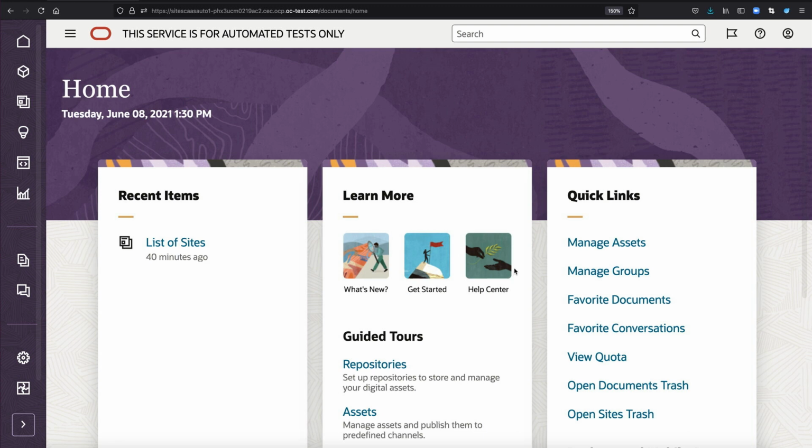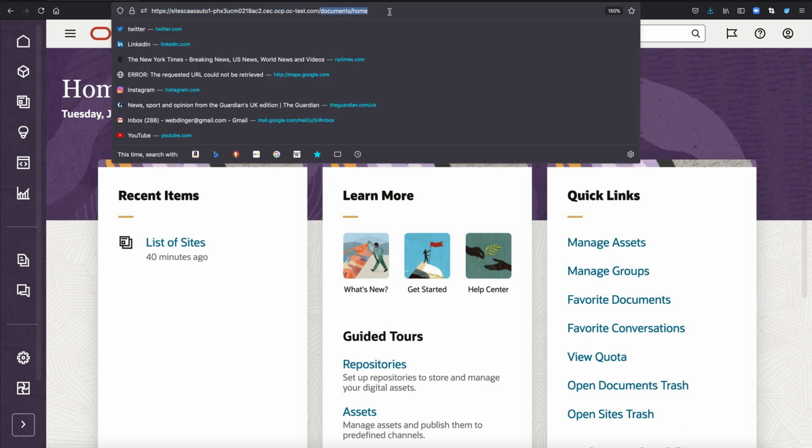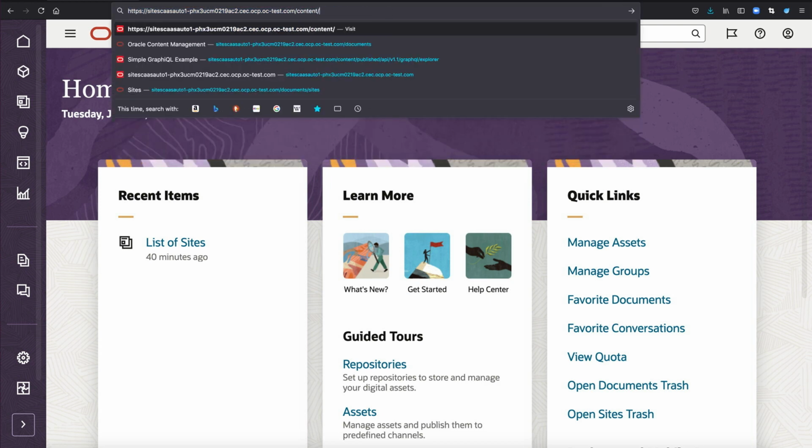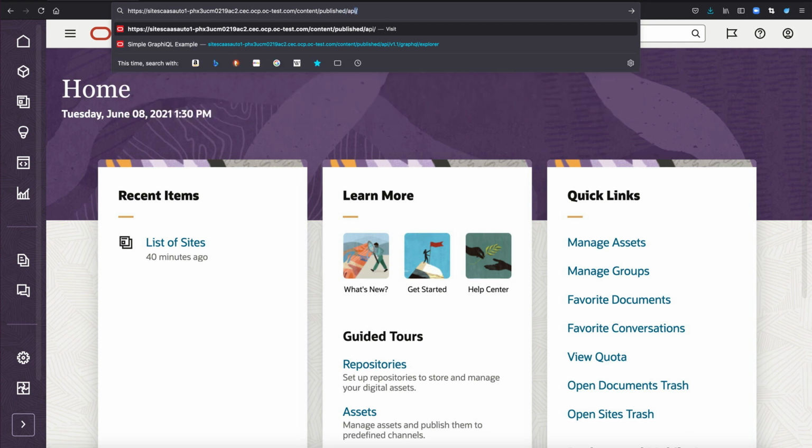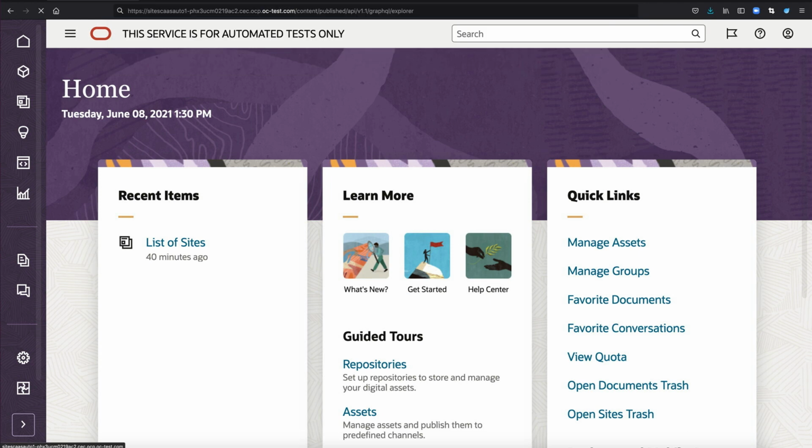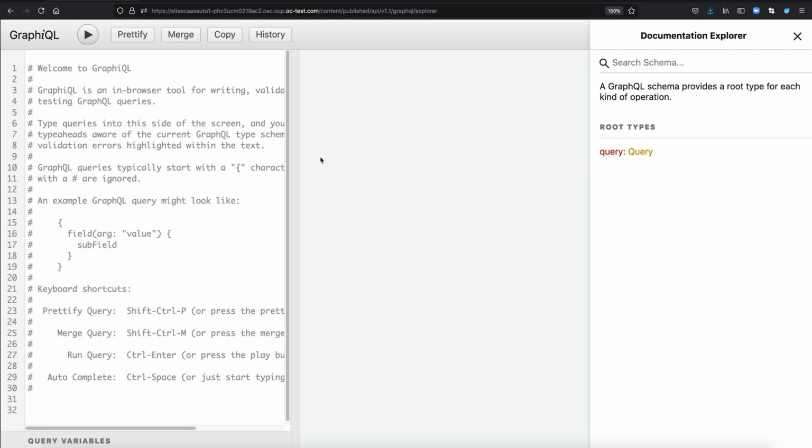As you can see here, we've got a typical Oracle Content Management instance. And what we're going to do is navigate first and foremost to the graphical IDE, which is located in the browser at your instance URL /content/published/API/v1.1/GraphQL/Explorer. Now, this opens up the graphical IDE, which makes available not only a query builder and tester here, but also on the right side, a really interesting documentation explorer, which we're going to walk through right now.